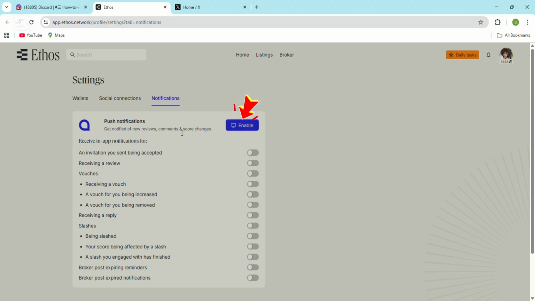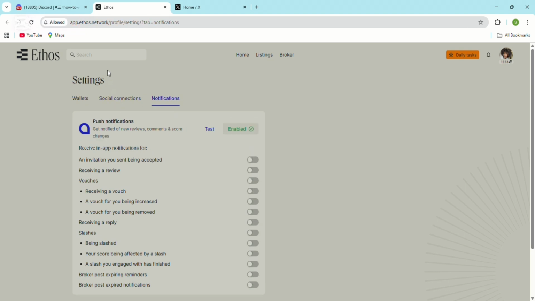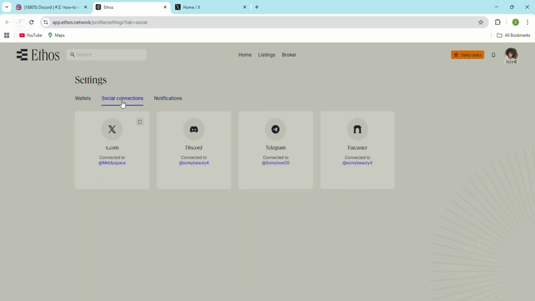Click on enable. Hold on. Push notification. So as for me, I clicked on enable. So you can decide to do otherwise. So the next thing you can check is the, hold on.